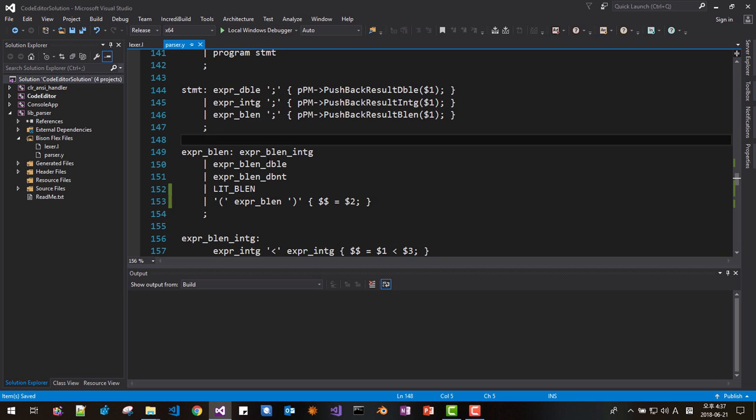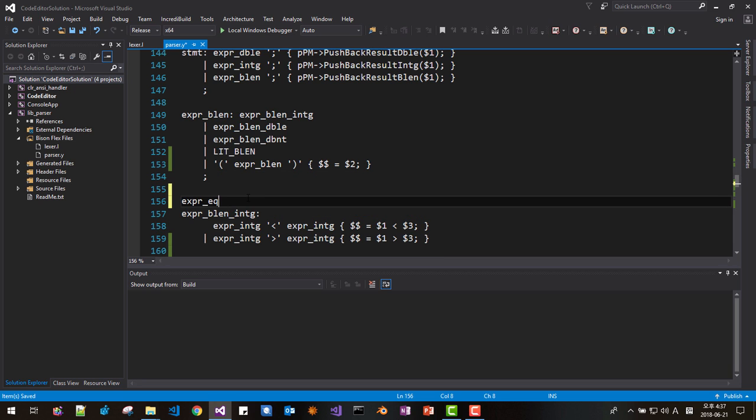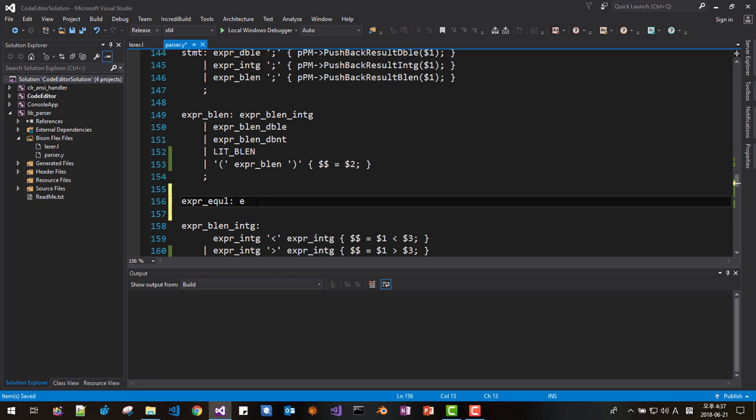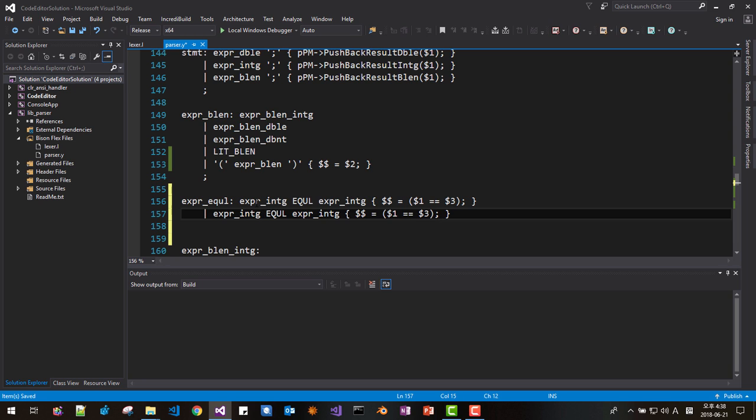Then let's start with equal. Here, I will make it here. EXPR, EQUL. Okay. It's pretty simple actually. EXPR INTZ, EQUL, EXPR INTZ. It means $1, $3. Now copy this. We are comparing two integer expressions. Paste. Now we are comparing two doubles, DBLE. Okay, now copy it twice.